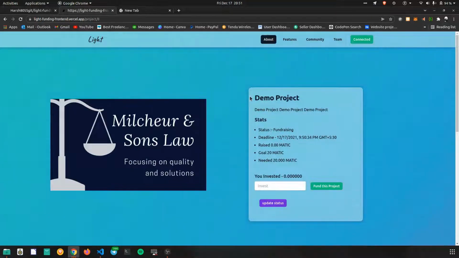We can read more about the description. We'll have the title, we'll have the status. So the current status of this project is fundraising. So if this project is expired, we'll get expired over here. If this project is successful, which means the goal amount is met under the deadline, which is this. So as we can see, the deadline is converted to the time zone time. Our time zone is this, so it converts it to it.